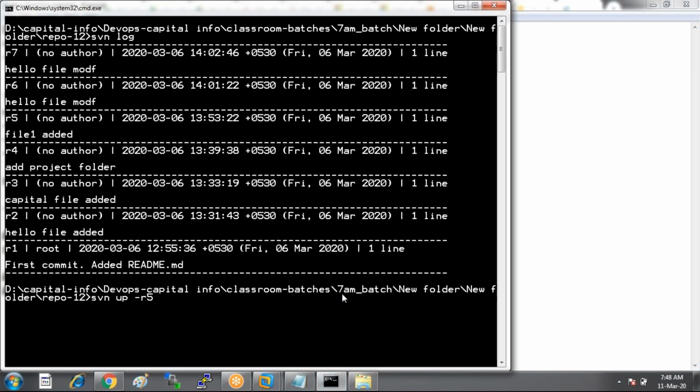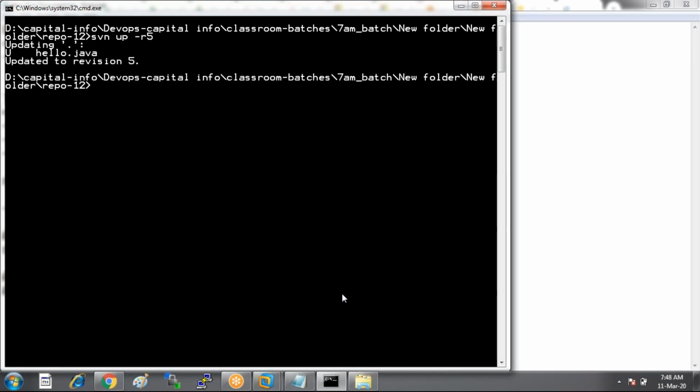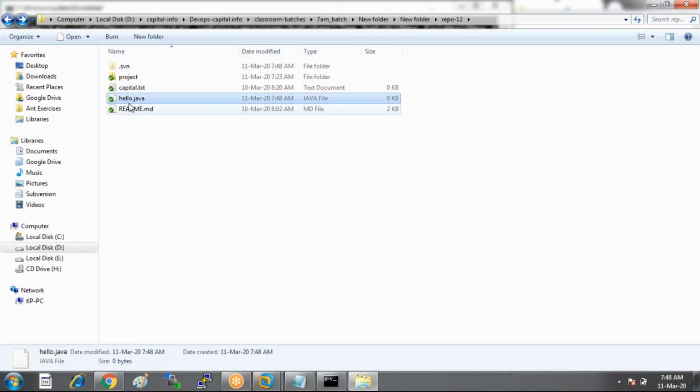Let's update to revision 5. Let me just clear the screen and go with SVN update R5. Okay, now we have R5, so revision 5. So that is my file.